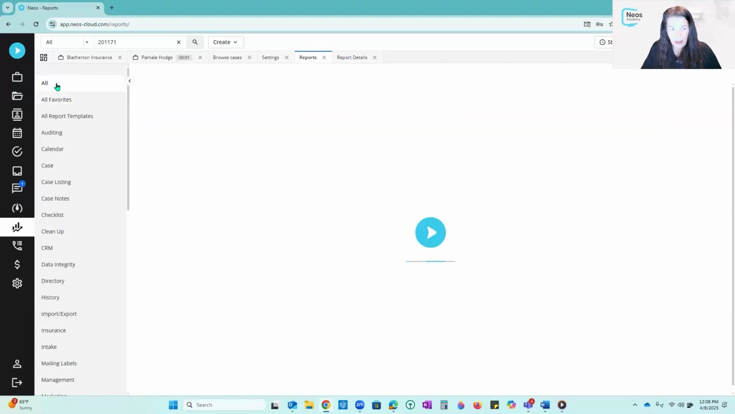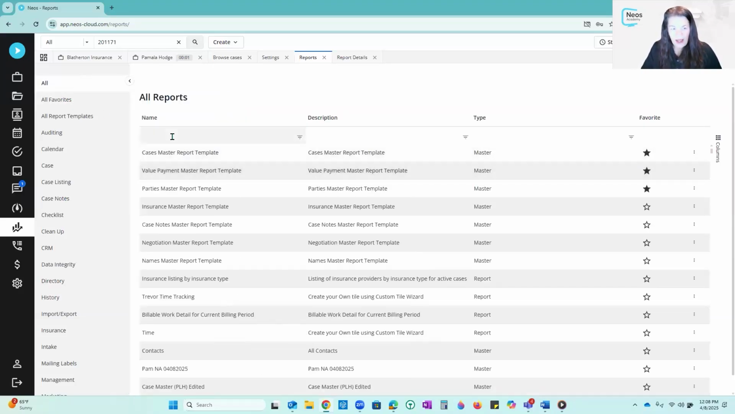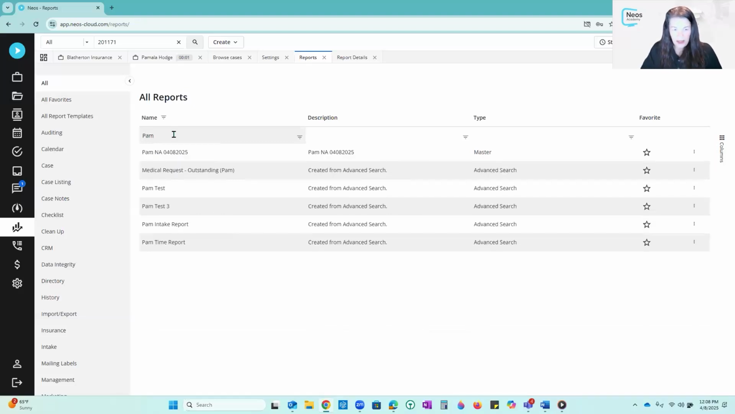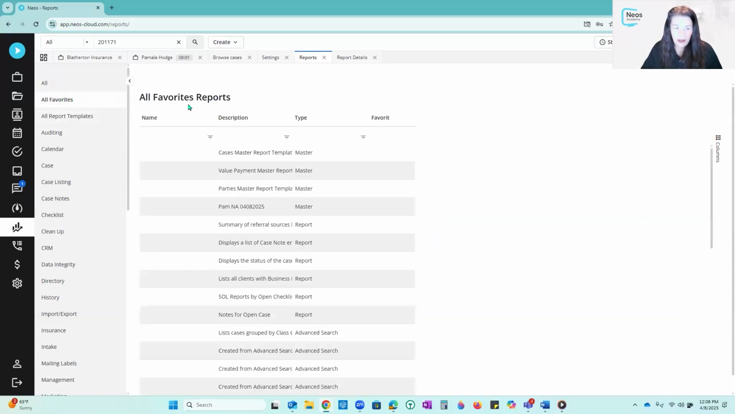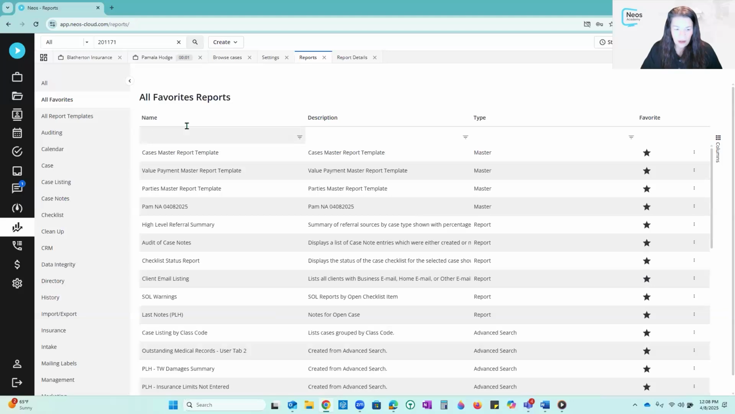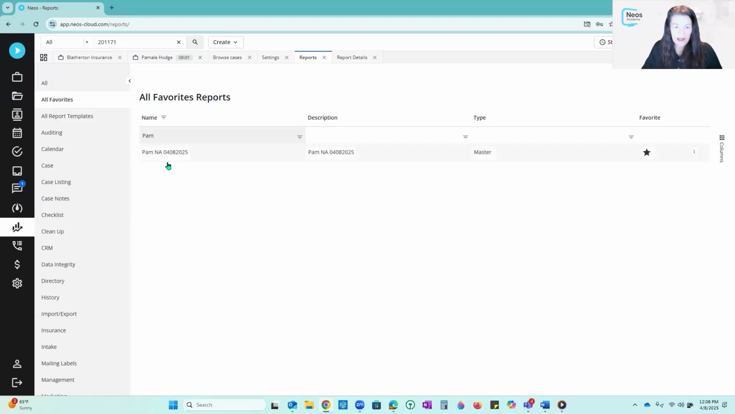I need to make sure I'm back under all. And then I go here to this search button and start typing in my name. And there is the report. And if I want to make it a favorite, I can make it a favorite, and then it's going to appear in my favorite. So if I go here and I type the same thing, it's going to show me my report now because I have made it a favorite.